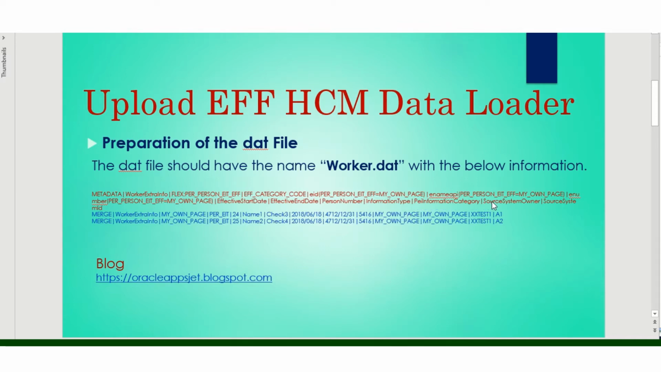And the next thing will be source system owner. I am going to show you how to create the source system owner. We can also use an existing owner, but I'm going to create one source system owner and use it for loading the EFF information. And finally there will be the source system ID, which will be unique for every record.